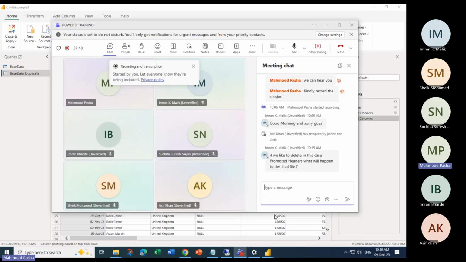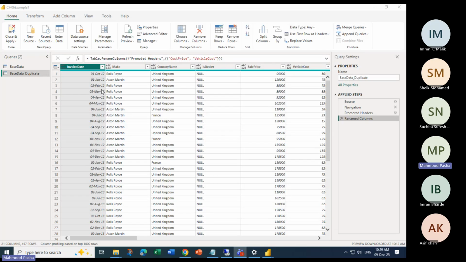Okay, so this is done, right? If you delete in this case, promoted headers. Okay, fine. I hope this is done. If you have any queries, currently the problem is I'm unable to hear you. So when we go for the break, I will restart the computer. Hopefully that would be resolved. Okay, I don't want to stop now. Let's continue and we will see the remaining things.